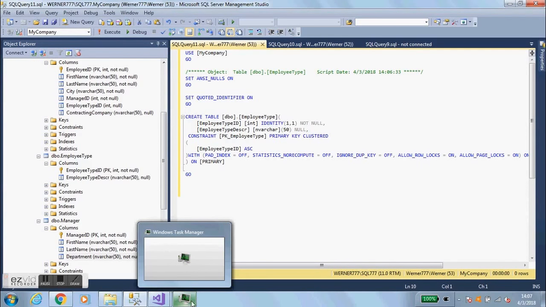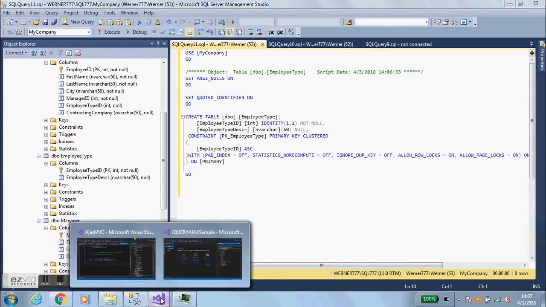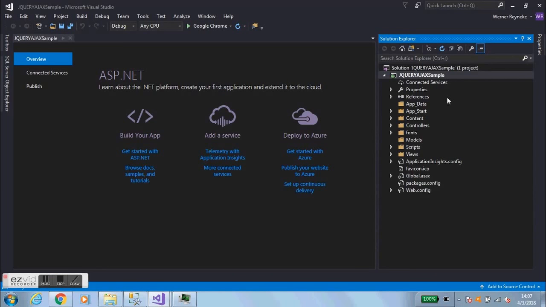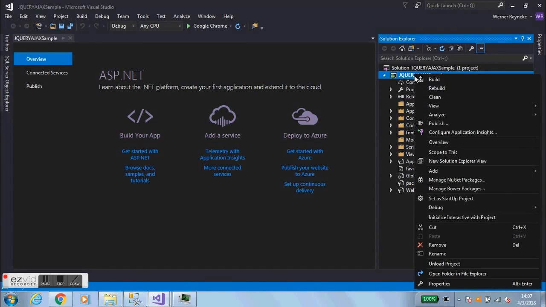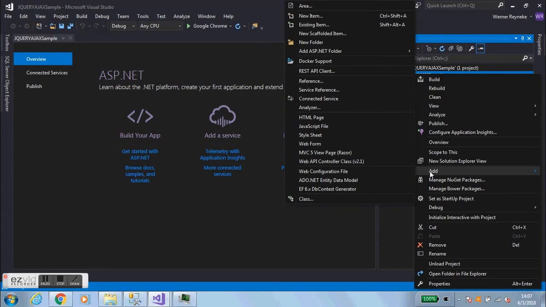Okay, so then let's go back to our application, and the first thing we're going to do here is basically right click on the top of our project, and we're going to add a data model, entity data model. So we're going to go to add, and this is to basically connect our application to our database. So we're going to add here ADO.NET entity data model.